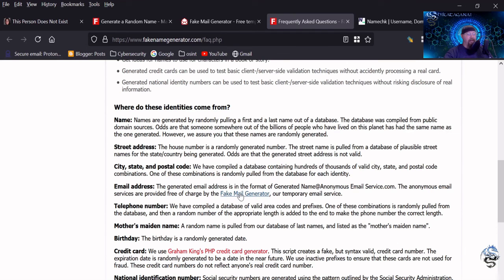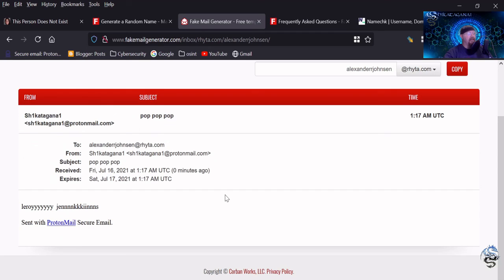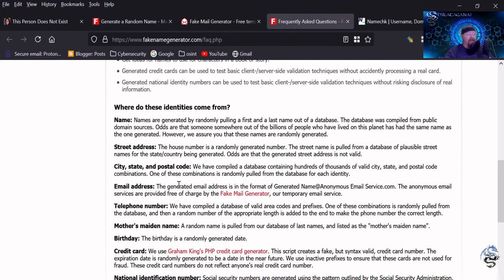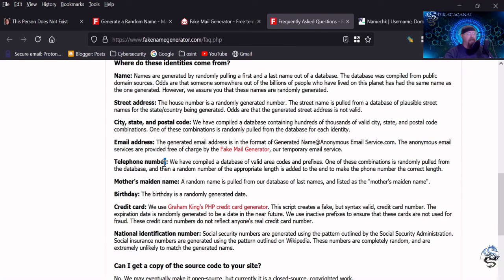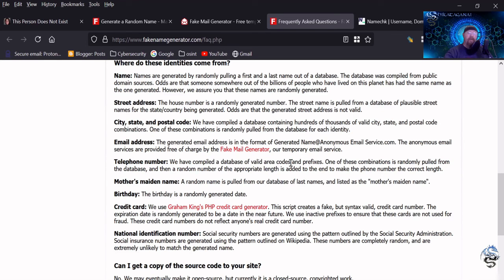And of course, they have their little fake mail generator, which we saw. There it is. So there we see it's a legit email. So I can actually send information there. When you actually create the account, it will send it there. You can activate the account and never see this email again. It's up to you. And then when you look back here, it talks about the telephone number. It's compiled a database of valid area codes and prefixes. So if this is only what's needed to sign up, but it's not going to actually text you anything, this is perfectly fine. Mother's maiden name, birthday.